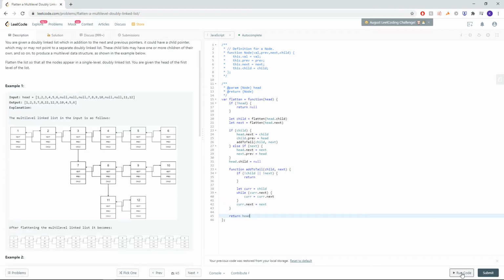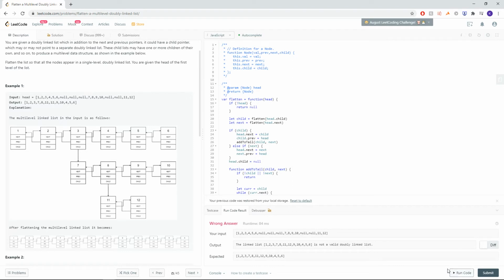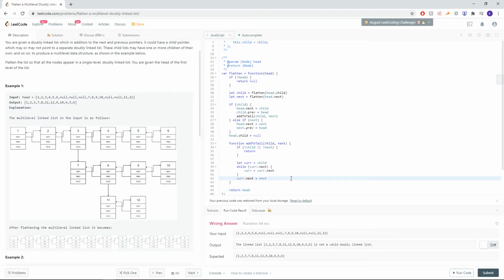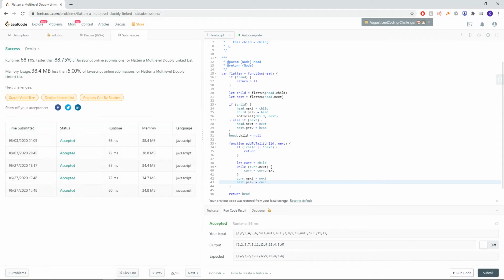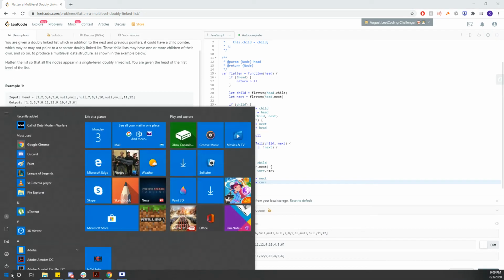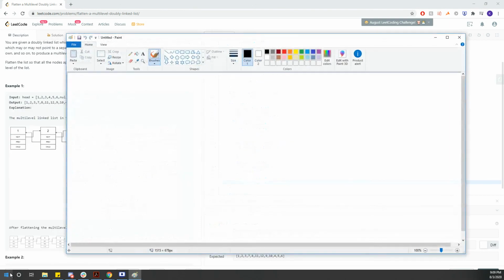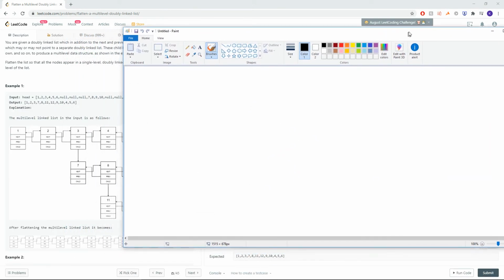So let's see if this works. Let's see, something happened. Oh, oops. And next.prev equals cur. Cool. Works just fine. Let's draw this out in Paint just to get a better idea of what just happened.